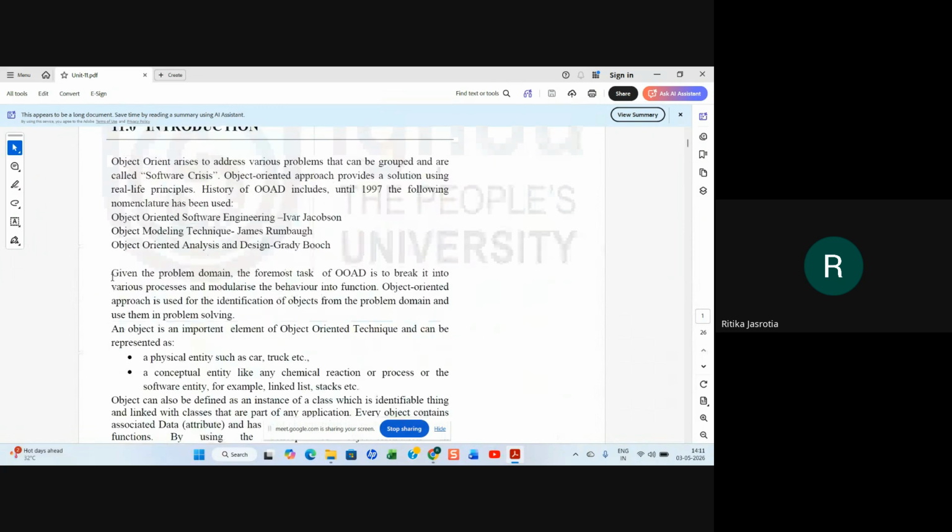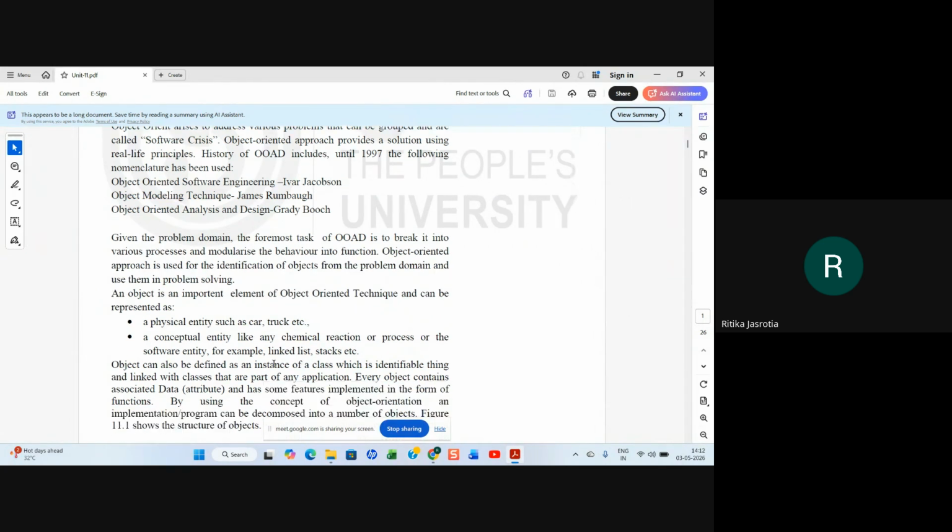Here they are saying, given the problem domain, the foremost task of OAD is to break it into various processes and modularize the behavior into functions. The object-oriented approach is used for identification of objects from the problem domain and using them in problem solving. An object is an important element of the object-oriented technique and can be represented as a physical entity such as a car, truck, etc., a conceptual entity like a chemical reaction or process, or a software entity, for example, linked lists, stacks, etc. So an object can be anything.